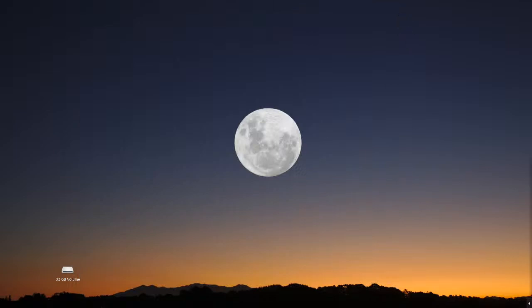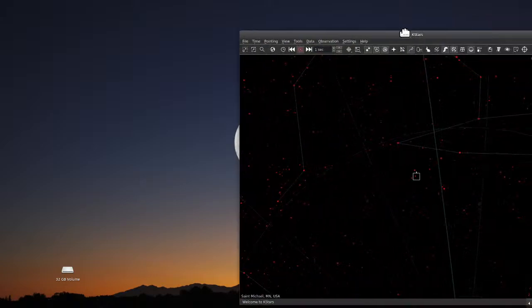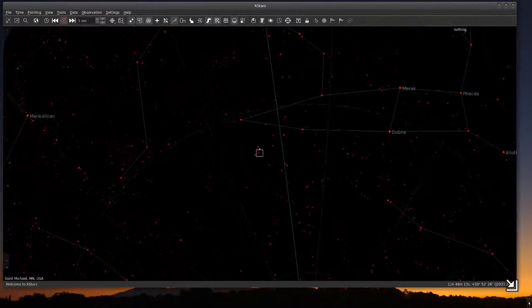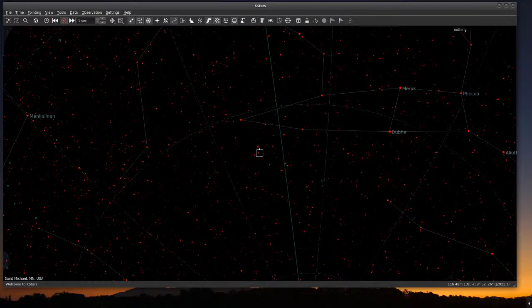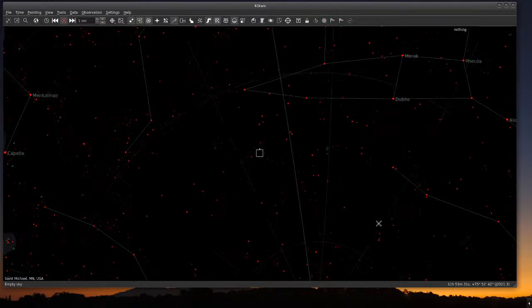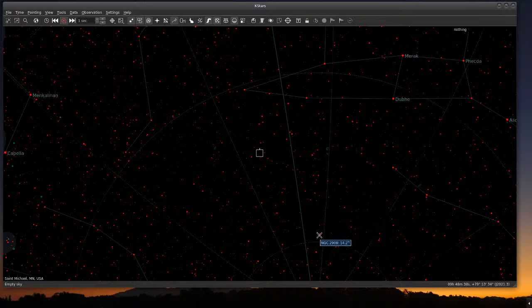So give me a second here while I bring up Kstars. It's going to start up in another window, so I'll have to drag it over here to this display. So here's Kstars. It's an astronomical program. You could run this. You could plan for observations for the night. And I have to admit, I didn't have enough time to sit down and even figure out what I'm going to image tonight. But we'll figure something out.